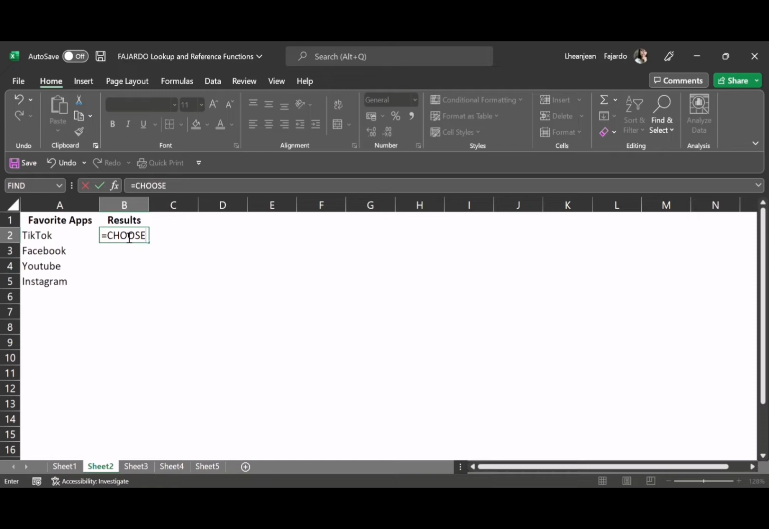To get started, enter the choose command, open parenthesis. The first parameter is the position number in the list of values that you wish to return. In this example, we enter 1, comma, to return the value that is first in the list of values, and next we must provide the values that are included in your list. So cell A2 for your second parameter, A3 for the third, A4 for the fourth parameter, and A5 for the fifth parameter.